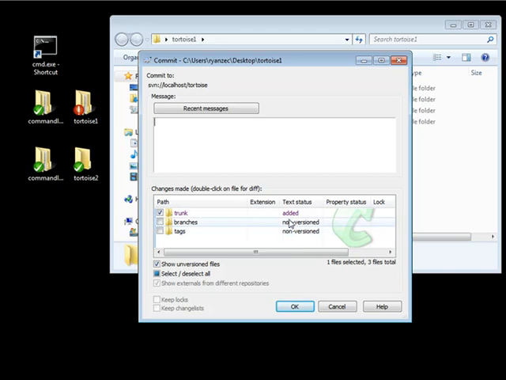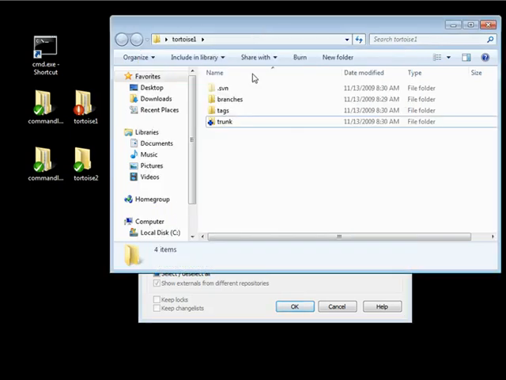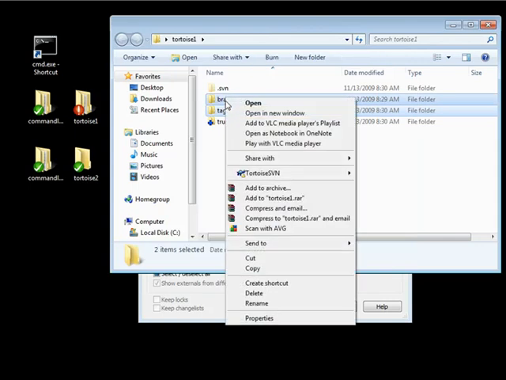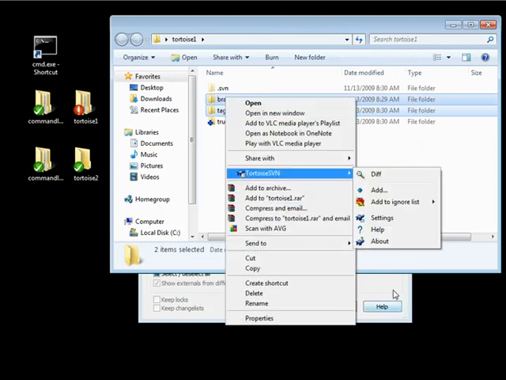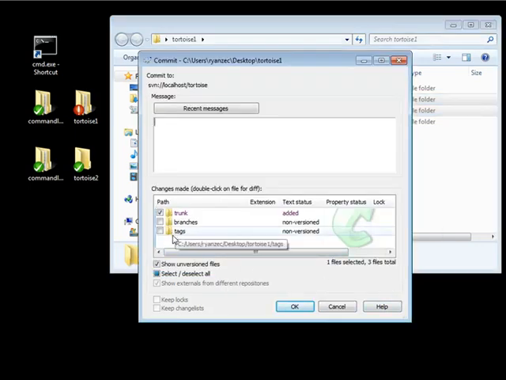Now if we wanted to add these without having to go ahead and click on these files and right click and go to Tortoise SVN and add, what we can do instead is we can just allow the showing of unversioned files, which is this checkbox right here. Notice if I click on this, those 2 files now disappear. So we can click on that, and then we can just check on these particular files.